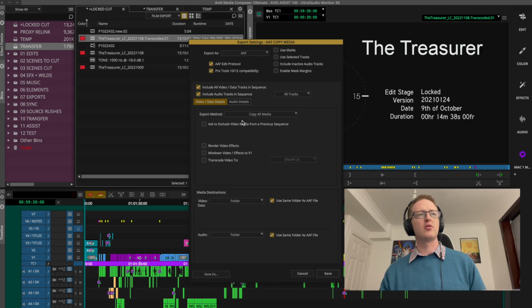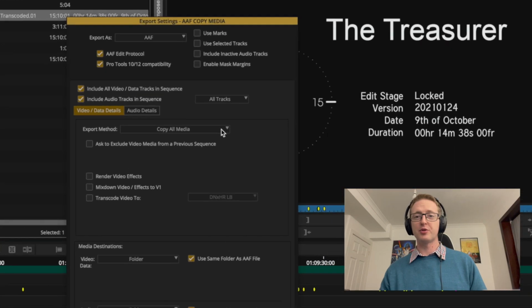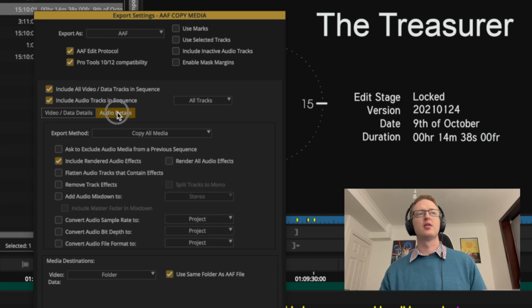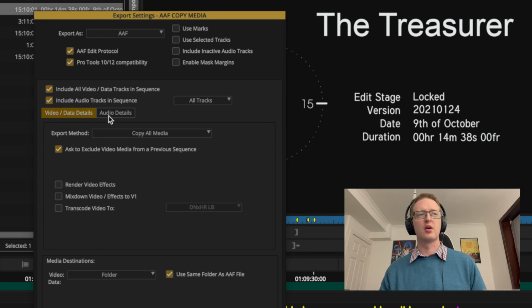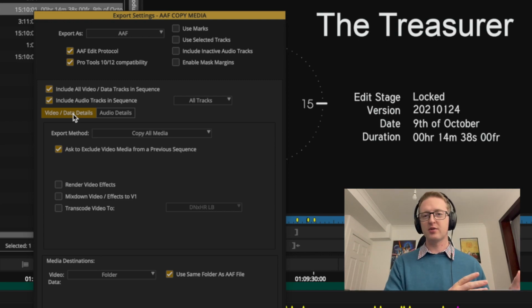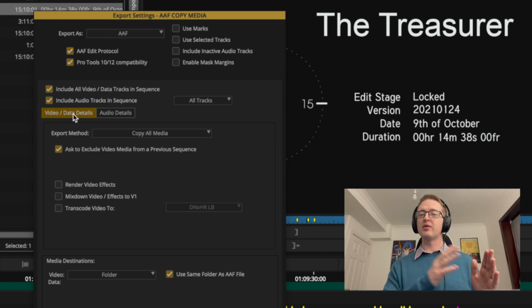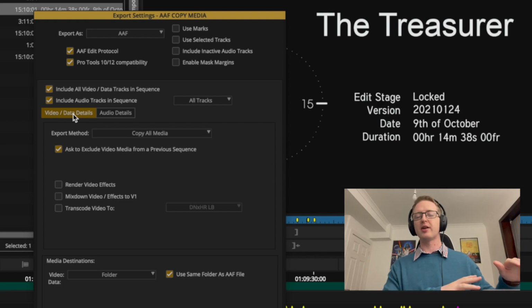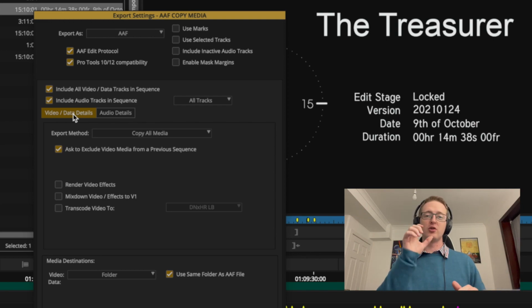You'll see right under the export method option here, I have this option called Ask to exclude video media from previous sequence. So this is under both video and audio. And what this means is that I can compare the sequence I'm exporting to a previous sequence, and any media that's in both sequences, it'll ignore, doesn't need to copy that. It'll only copy what's new to the current sequence you're exporting, which is literally exactly what we're trying to do.